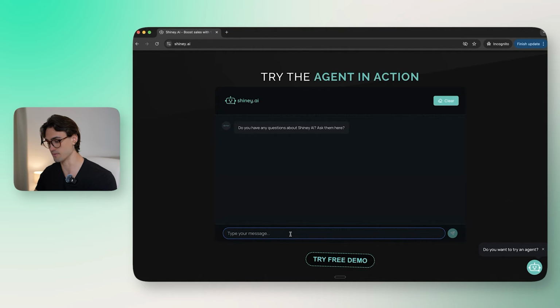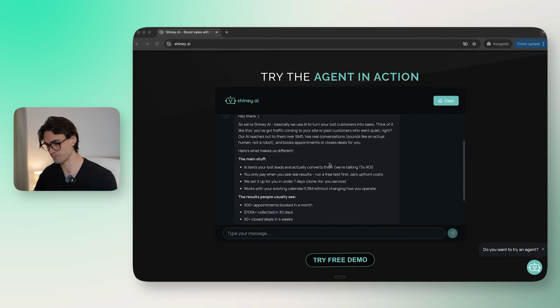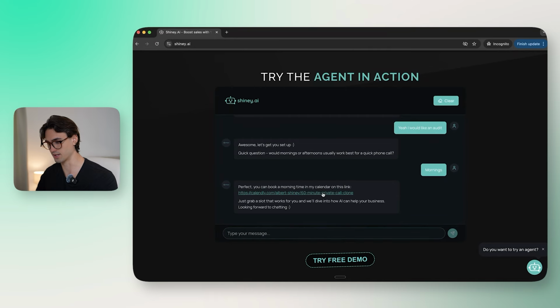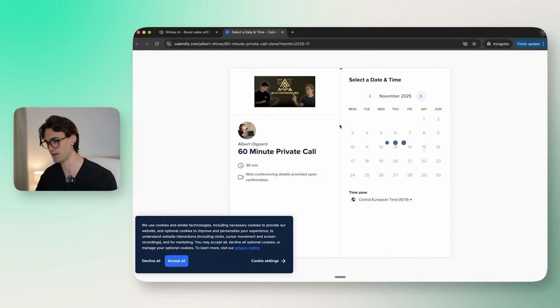And if people write something like, what services do you offer? See? The AI responds like this. Would it make sense to get a free AI audit? Yeah, I would like an audit. Perfect. And then it gives the calendar link, where people can now book a time in our calendar. Pretty cool.